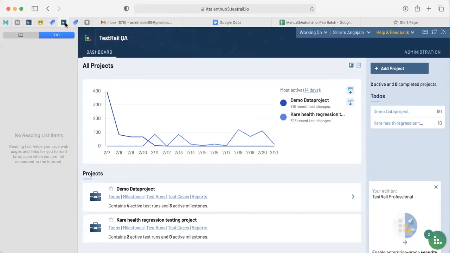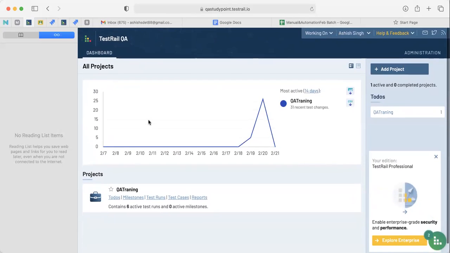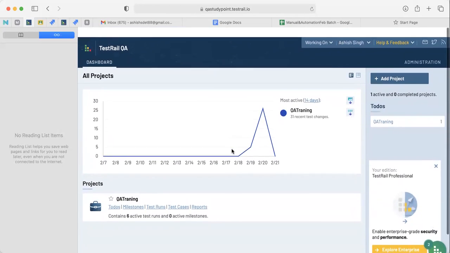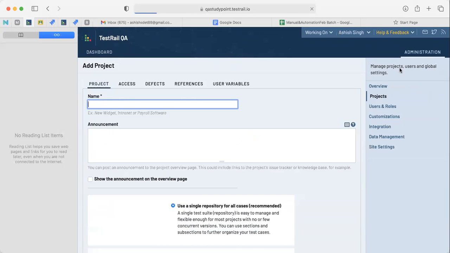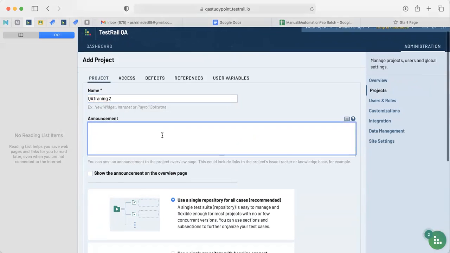Okay. So we have QA. I'm just creating one project, which is QA training. So I've created one project in TestRail.